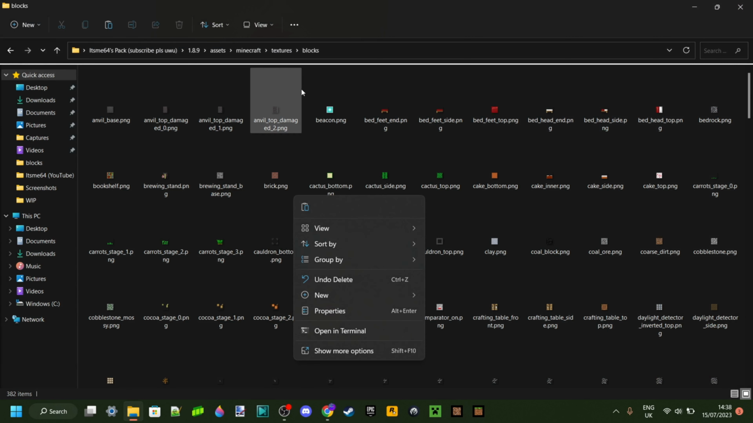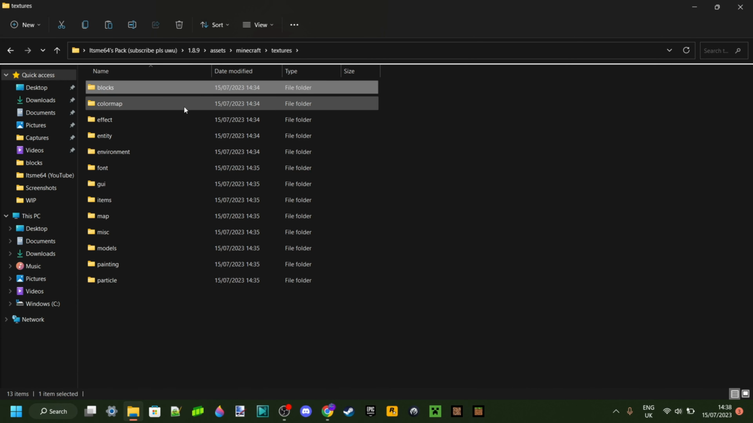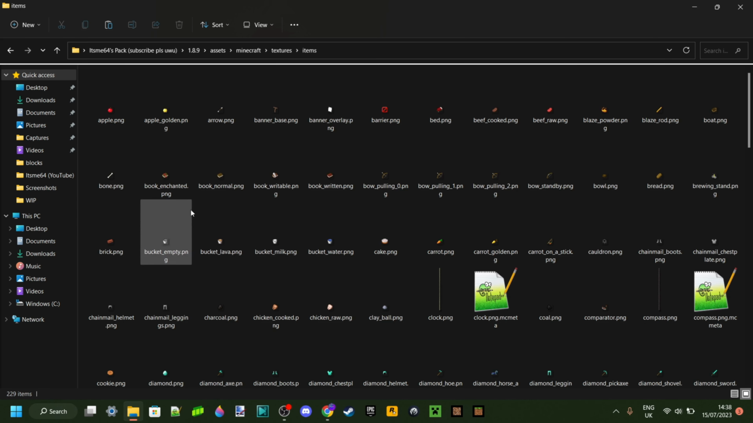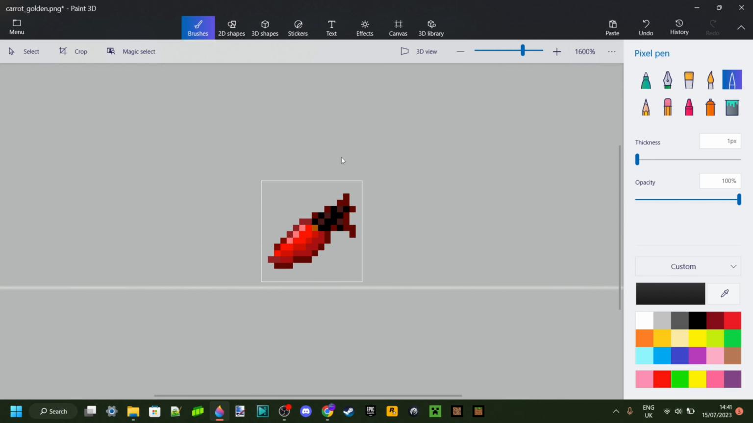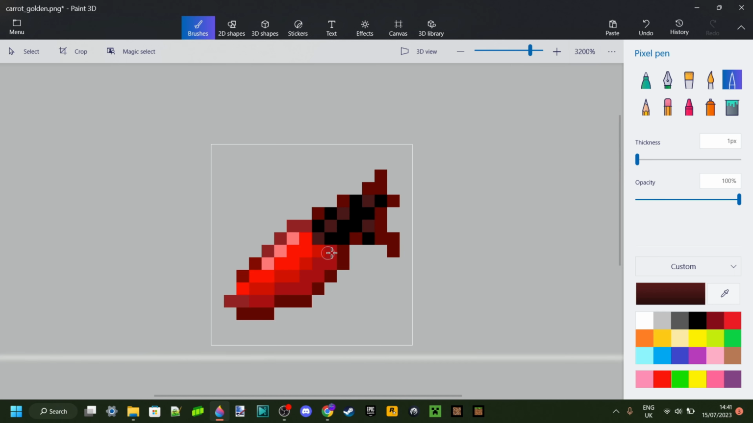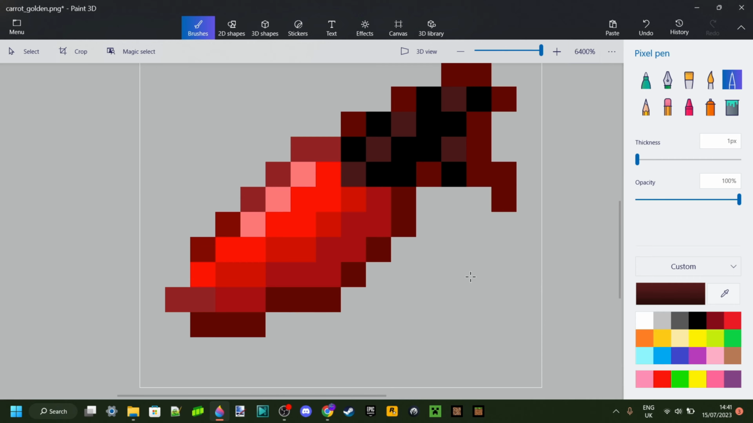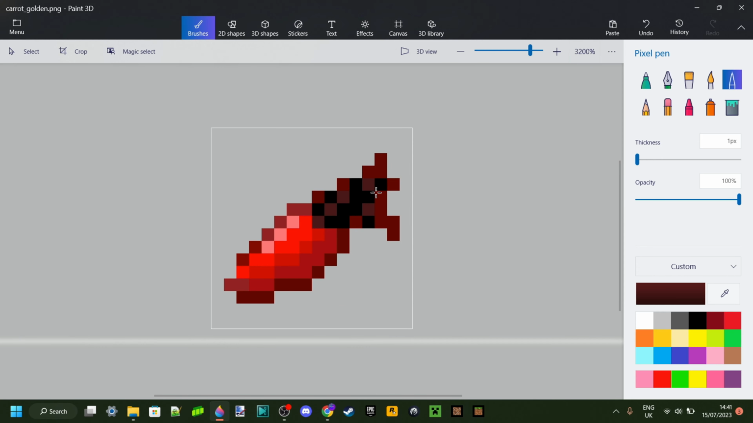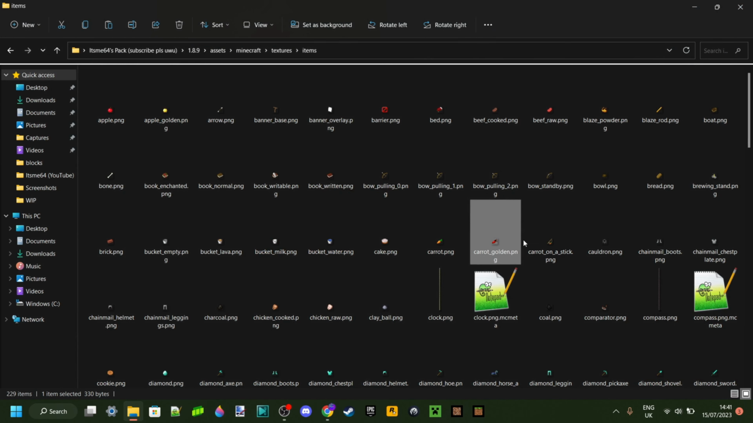Perfect. Let's do another one, so we can exit the blocks folder over there, and we can, for example, go to the items one, and we can go ahead and edit an item for ourselves. As you can see, this was the golden carrot texture, and I seem to have turned this into some sort of fire carrot or something. Let's say I call it a fire carrot. Basically, I can click Ctrl S to save this because I'm done editing my texture.